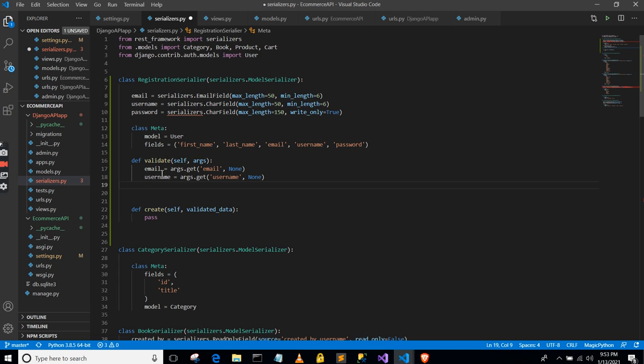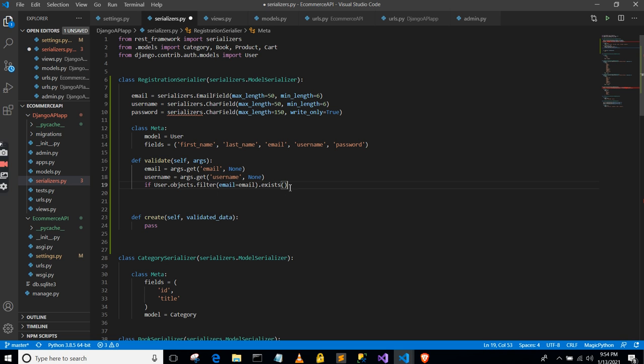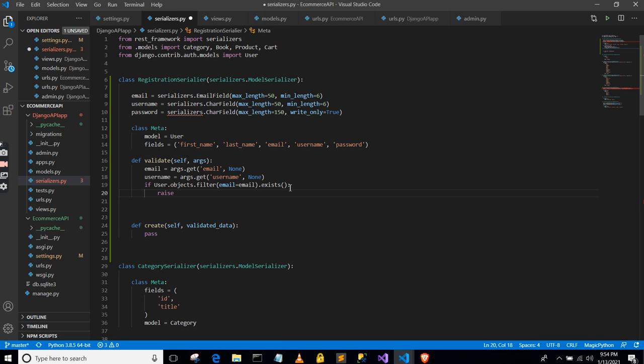So now, if User.objects.filter, if this email that the user is passing is already in our system or DB, it should raise an error. So filter by email equals this particular email the user passes, dot exists. Does it exist? It's okay. So it should raise a validation error. There's a validation error in this REST framework serializer.